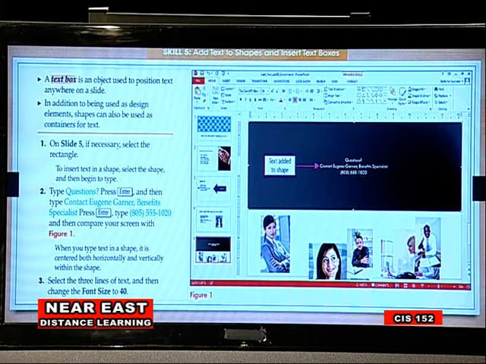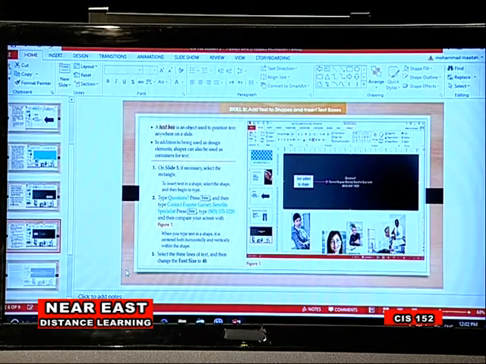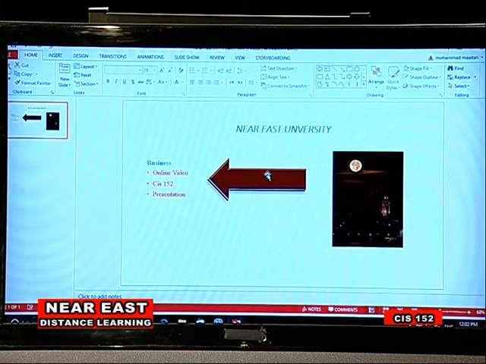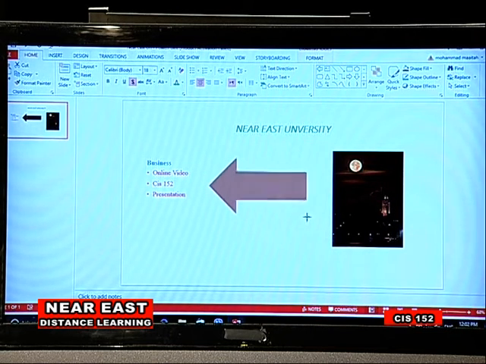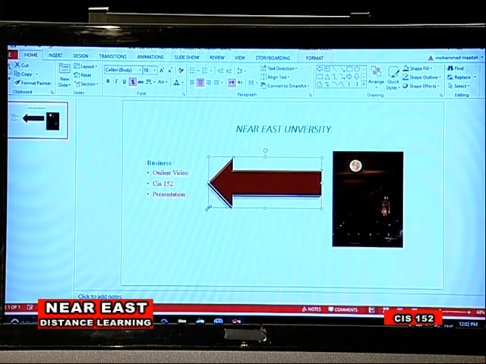Now we come to another skill, which is about adding text to shapes and inserting a text box. So how will we do this? I'm going to show you now how we can add some text to the shape. We can do it in many ways actually. Let's minimize this one, maximize it.